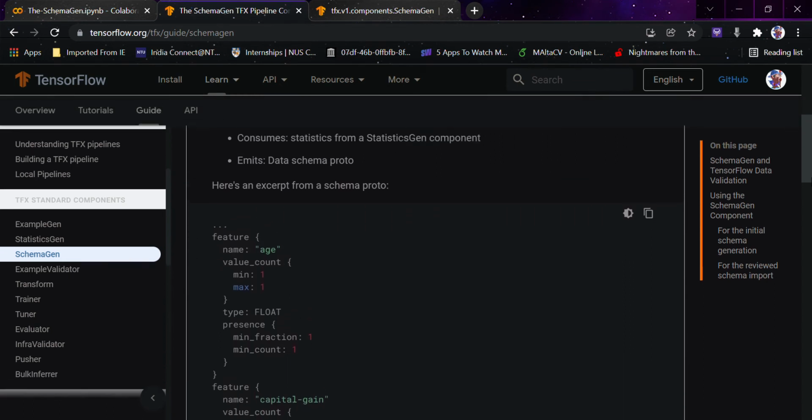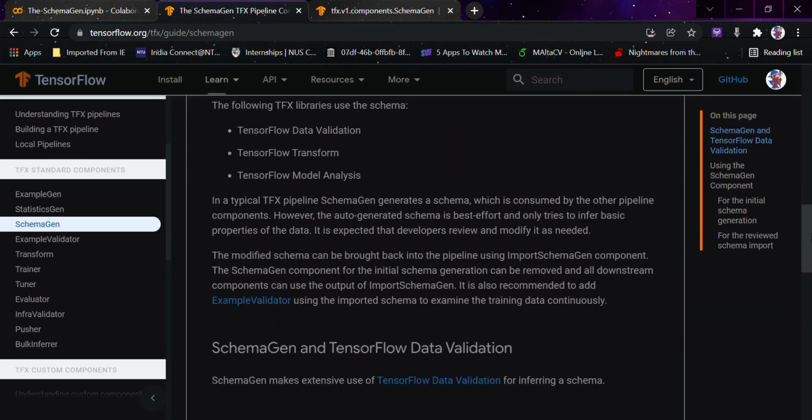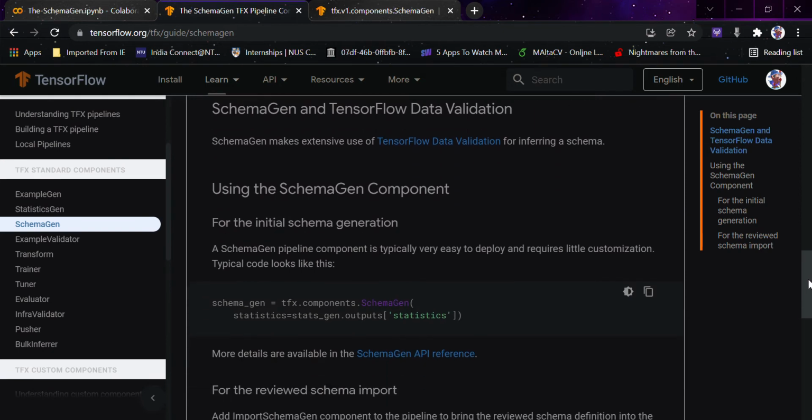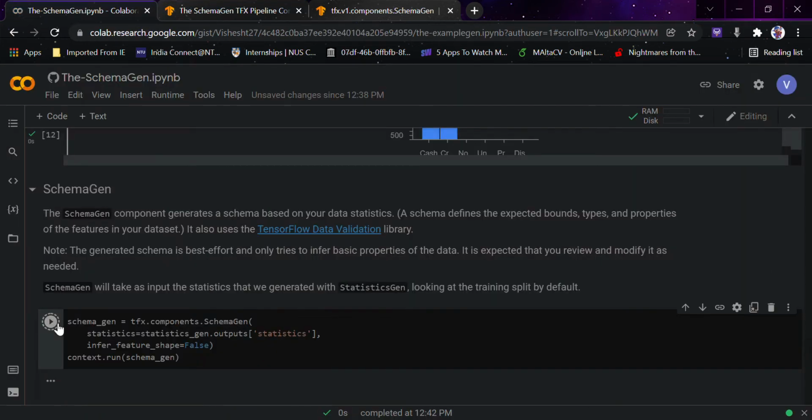Now, here's an excerpt from the schema proto. You can see the feature, name, type. This is another feature type, minimum fraction, minimum count, minimum, maximum, like that. That is how things work here. So let's go to the notebook and simply run this cell.